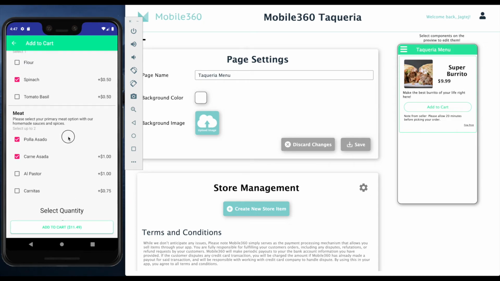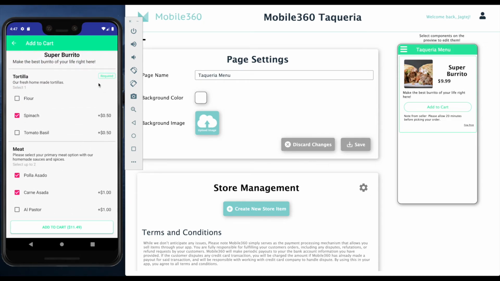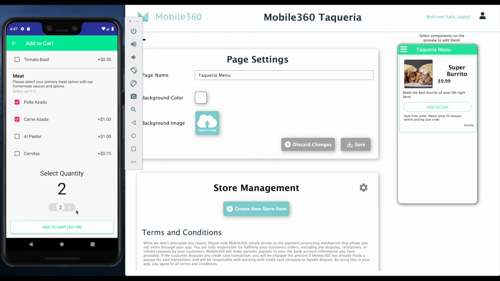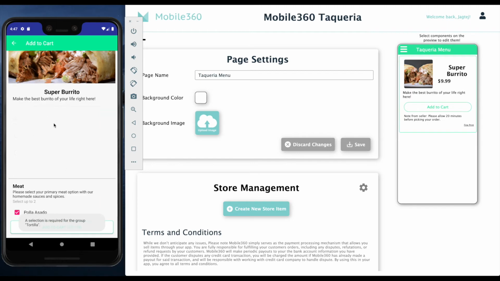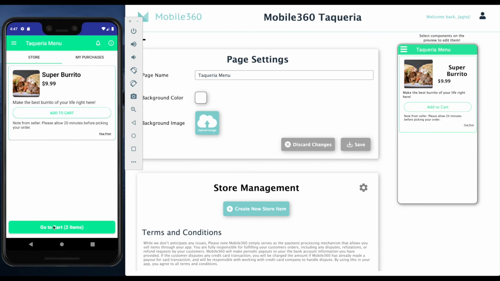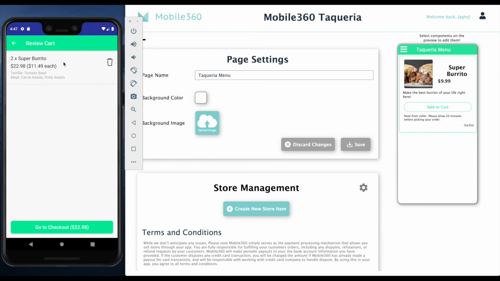And just to show you how the other errors work, for a required field, let's say your customer forgot to make a selection here. When they scroll down and they try and add the item to cart, they're actually going to be prompted and told, hey, a selection is required for the group tortilla. So that way they know they have to make a selection here. So let's say tomato basil. Let's go ahead and add this to cart. Go to cart. It gives them a little preview of exactly what they ordered and the options they selected, and then they can proceed to checkout.